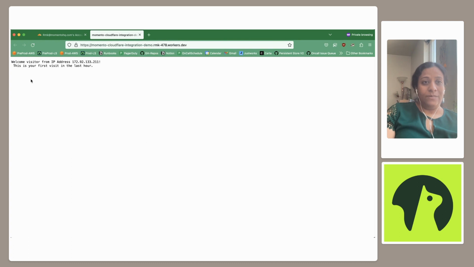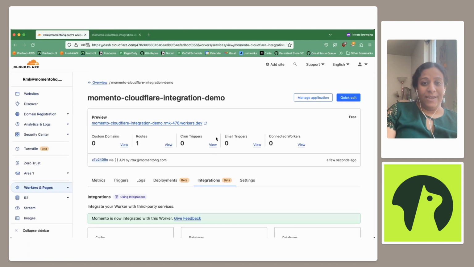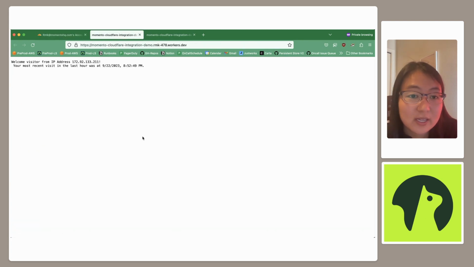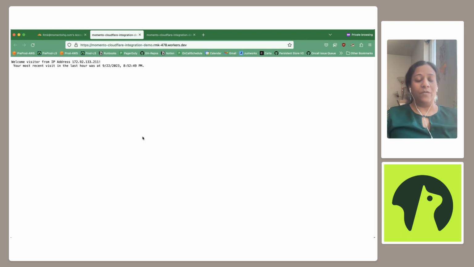Okay, so this was the first time I'm ever accessing this worker. So it's telling me that, oh, this is your first visit because that entry didn't exist in the cache. And if I try this again. So every time you click on the link, it's visiting Momento cache. It's sending a request to the worker. And the worker is checking if there is a record of a prior visit.